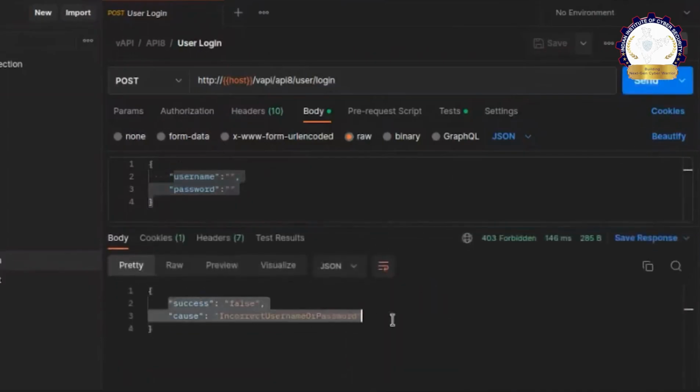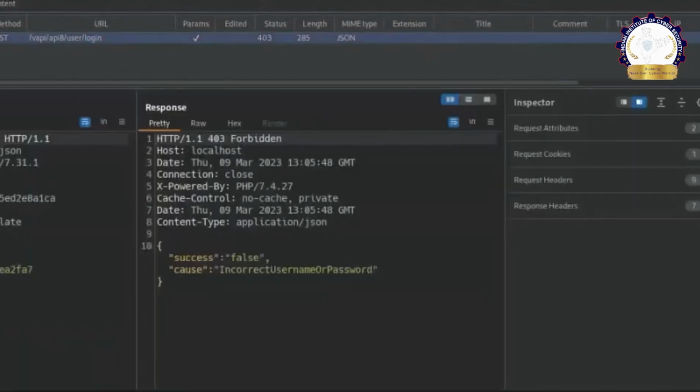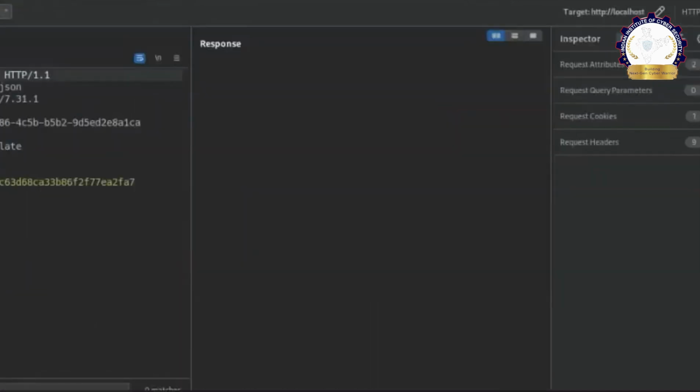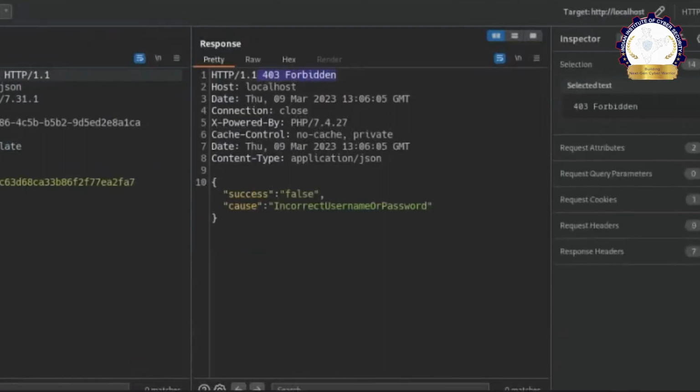I'm giving nothing, that's why I'm getting false. So what's the cause of it? Incorrect username and password, because I'm not giving anything. Okay. See, I will repeat these steps again. I'm getting 403 forbidden as a response.